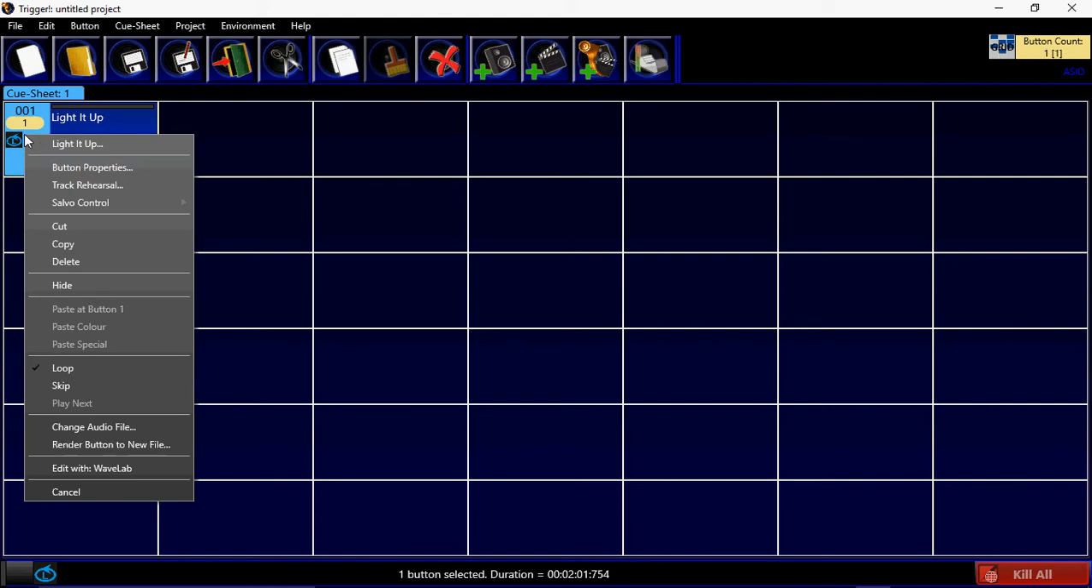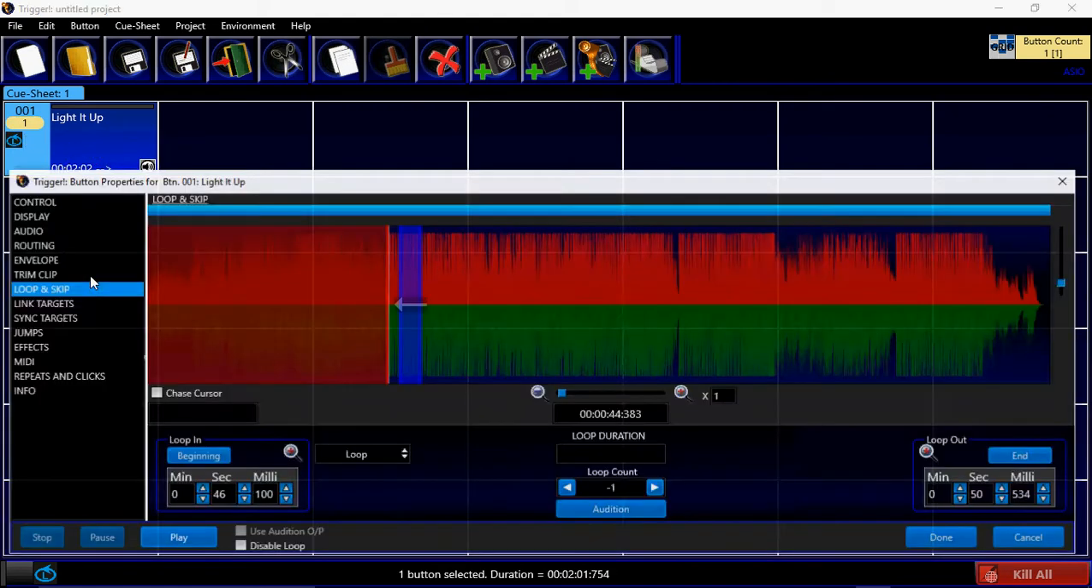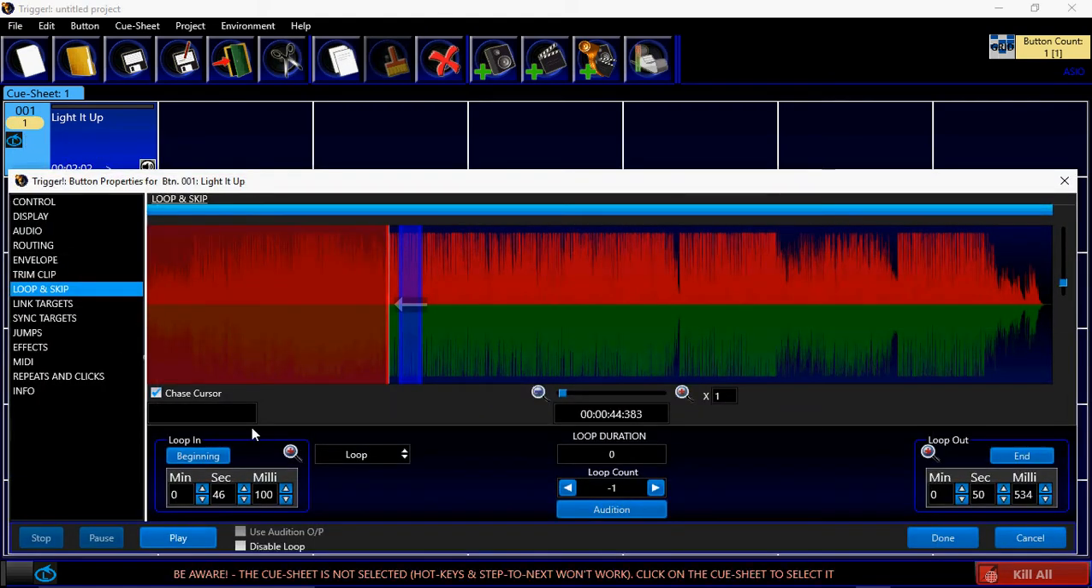I'm going to show you now how skips work. The simplest way of demonstrating a skip is simply to change the loop function here to skip, and we'll listen to what happens now. And if you watch the cursor, you'll see it skip over that region. It simply skips that region.